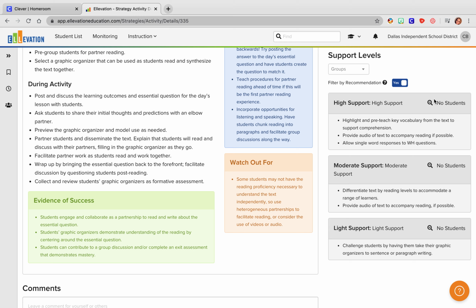One of the best things about the entire platform is that when I'm getting ready to implement these strategies, because remember, Ellevation was created to help us bring equity to our ESL and our ELL students that we have working in our classroom.